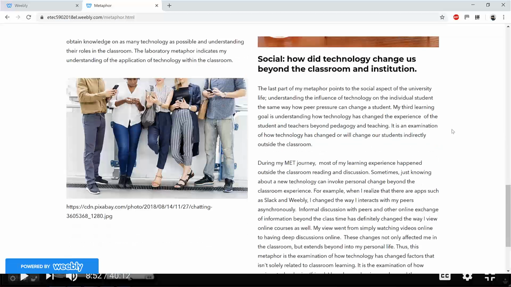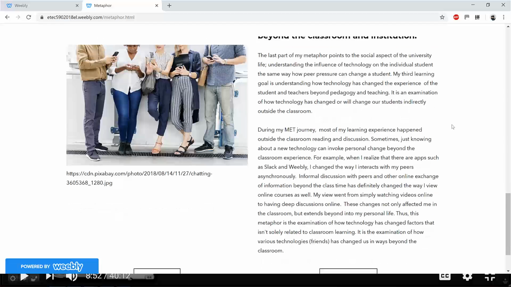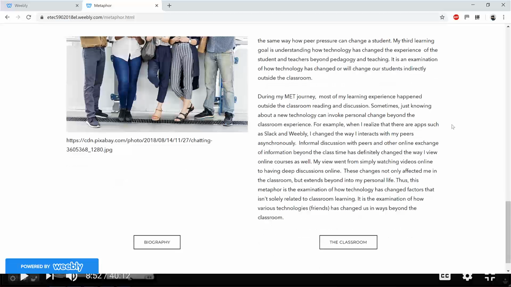And lastly, the social aspect describes how technology has changed us beyond the classroom experience. For example, I did not know anything about Slack before I joined the MET, but now I have called on my coworkers to all use Slack, the app, as a way of communicating among teachers in different classrooms.